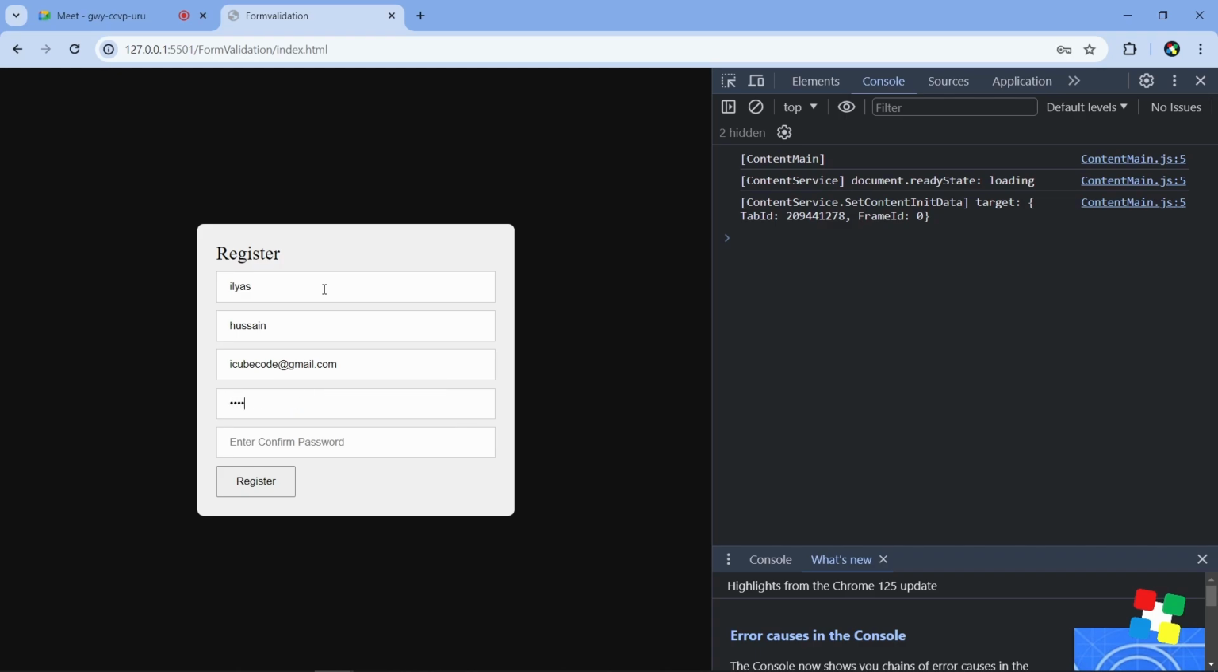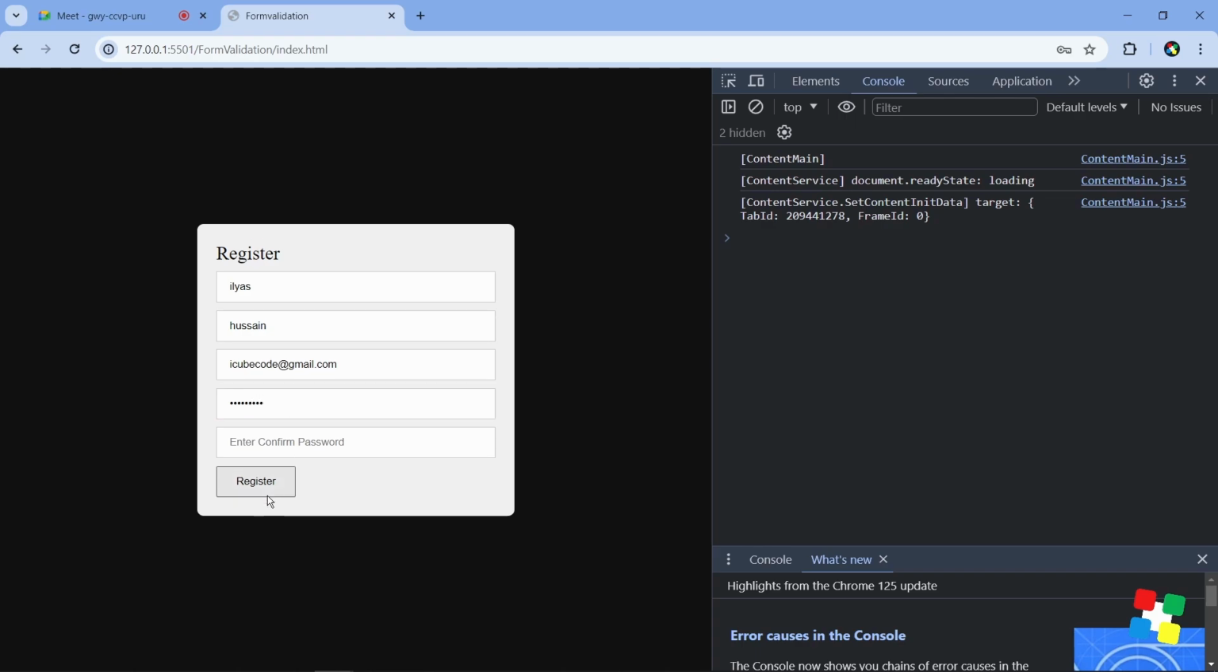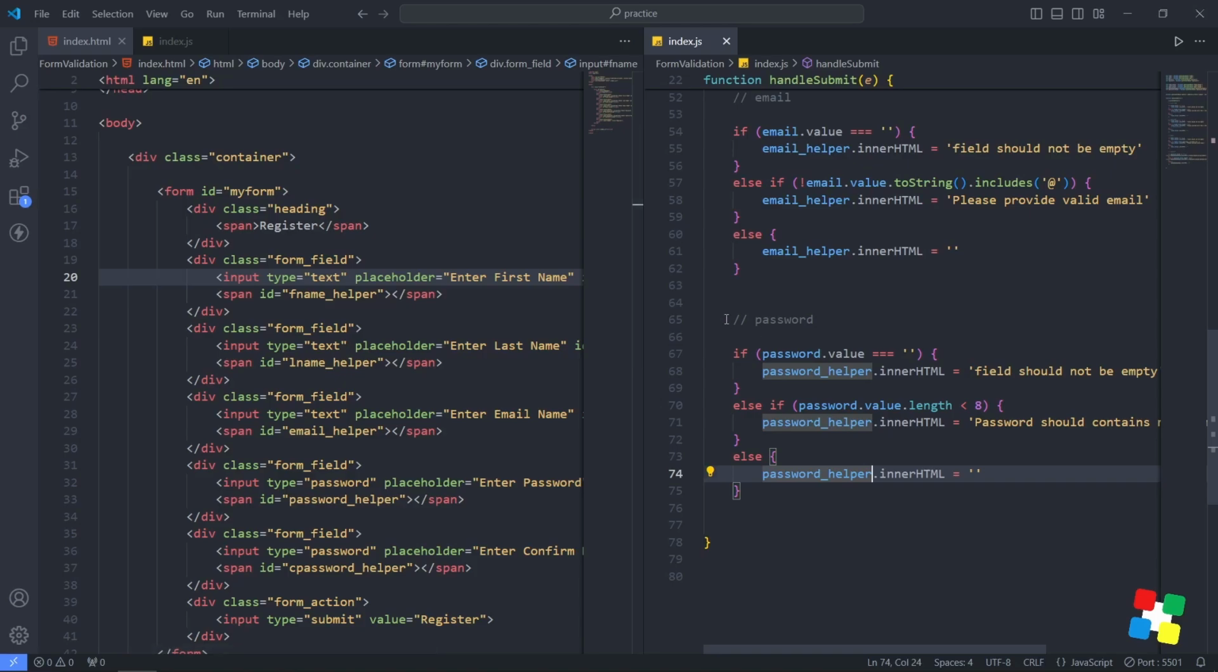One, two, three, four, and yeah, now you see it's giving us this error. If I don't give anything, it will say field should not be empty. And let's say 1, 2, 3, 4, 5, 6, 7, 8, 9. Okay. Now it's not complaining. Okay. So it means the basic validation for password is working.